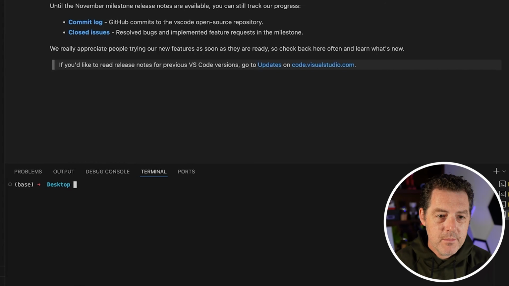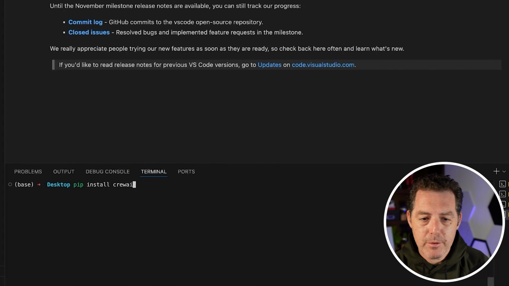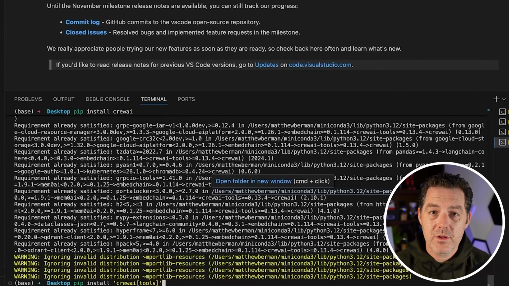All right, so I'm going to be using VS Code today, and the first thing we need to do is just make sure CrewAI is installed, the CrewAI tools are installed, and if you already have it installed, we'll also update it just in case. So very simple, pip install CrewAI. All right, so I already had it installed. That went quite quickly. And then I'm going to install the CrewAI tools.